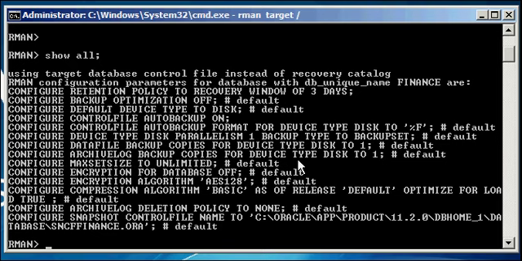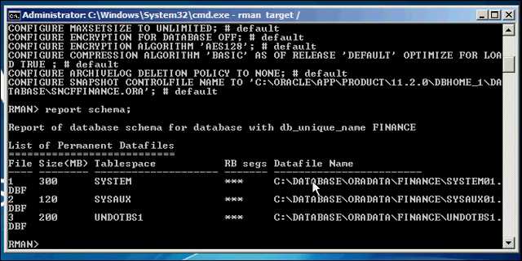The next command we're going to issue is report schema. And what that's going to do is show you the physical structure of the database, physical if you will. The file number, the size of the files, the table spaces that they correspond to, and the name of the files themselves that make up the database. Okay? So we have these 2 RMAN commands. We have show all, which shows you the RMAN options that you can set, and we have report schema, which shows you the physical structure of your target database.